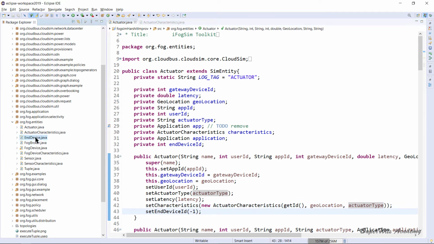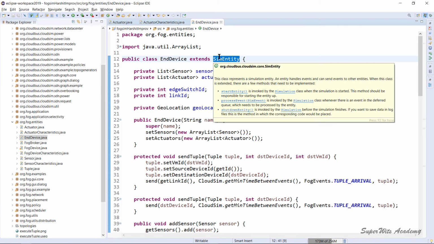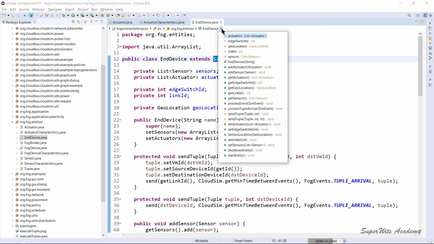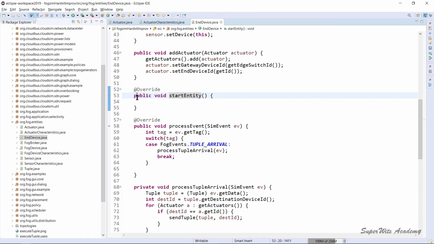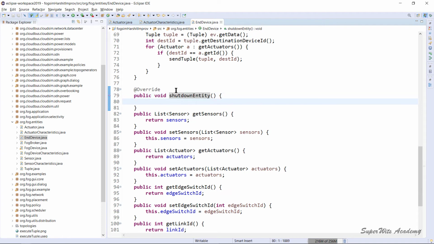Similarly, if I talk about the EndDevice, it directly inherits SimEntity. Now when we inherit SimEntity, I just want to mention that you have to specify three basic methods: one is startEntity, second is shutdownEntity, and third is the processEvent method. These are the three abstract methods which are supposed to be defined inside the class, because SimEntity is an abstract class. If I go inside startEntity, no operation is required to be done. Similarly, for shutdownEntity, there is no particular action required for this EndDevice entity.